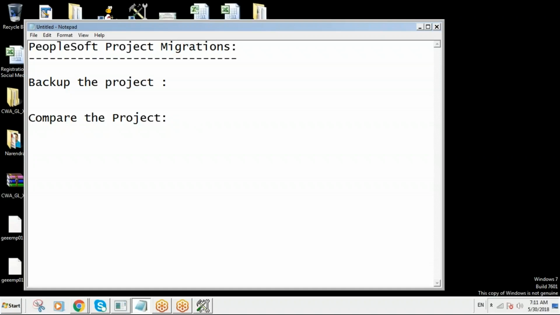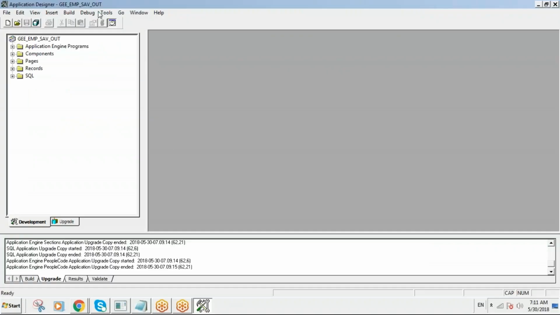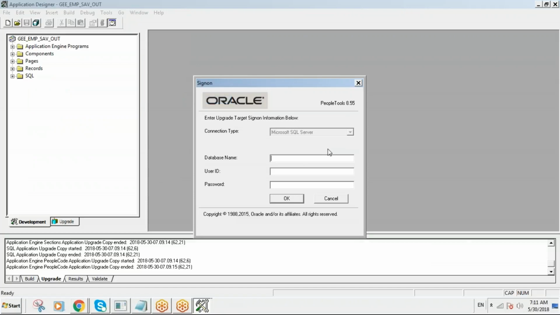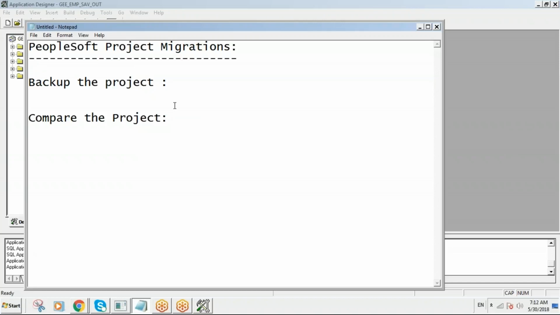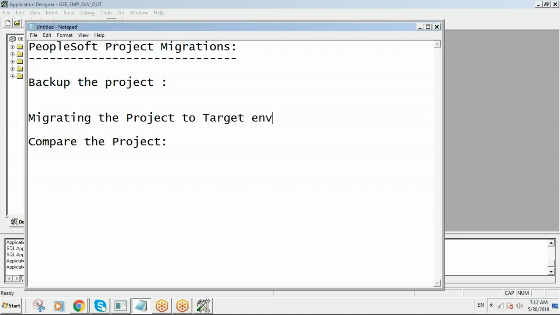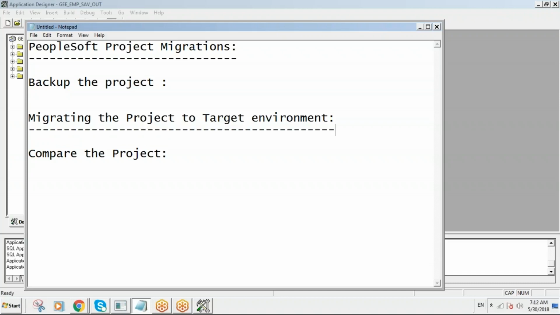Before migrating, simply I can migrate it to my test environment: Tools, Copy, Project to Database, some other database name. That means whenever we are migrating the project to the target environment, whenever we are doing this activity, first compare the project to target.